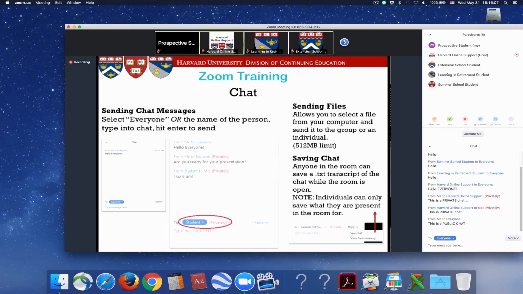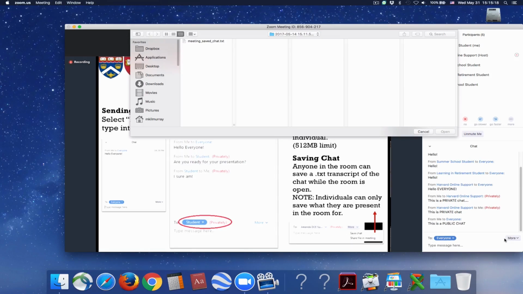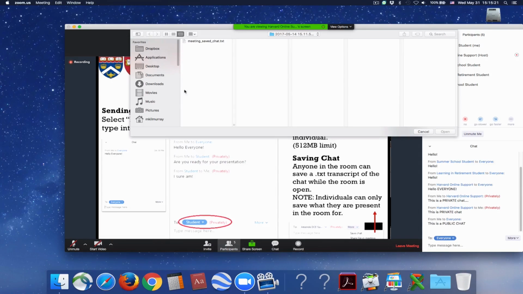Use the chat window to send or receive a file. To send, click the More button and then click Send File. A Finder window will open. Choose a file and Zoom will upload it to the chat window.